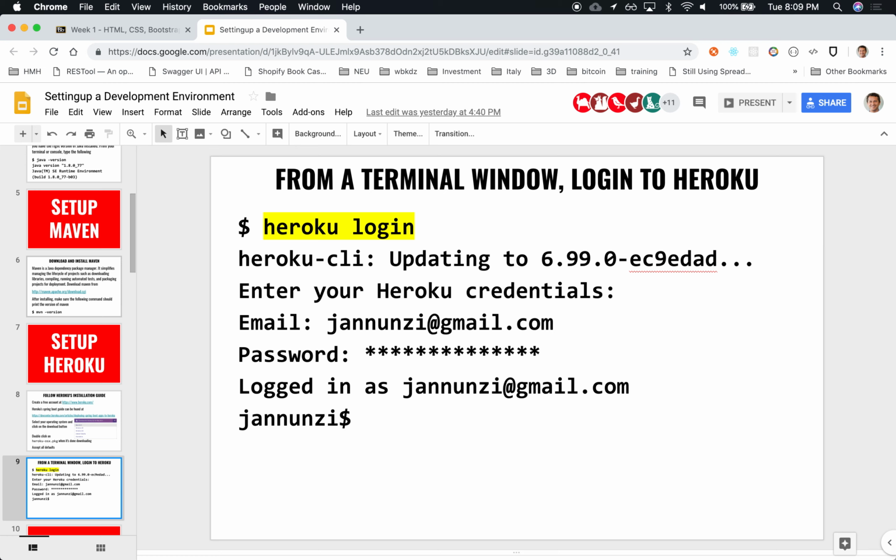Once you have Heroku installed, you'll be able to type in heroku and log in. This will connect to your account that you created remotely on Heroku.com, and will allow you to do things such as deploy, restart servers, and run the logs, so you can debug the remote server if anything went wrong. Why is it not running? Things like that.